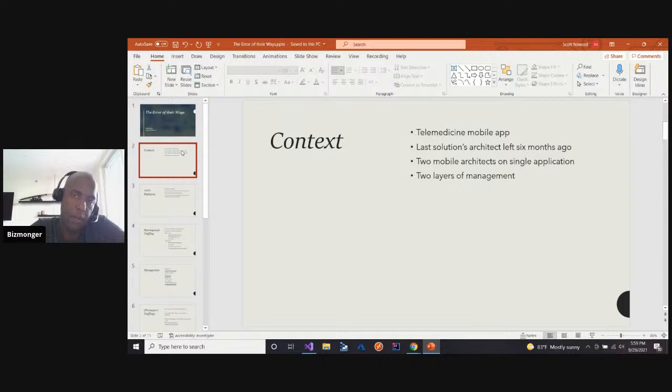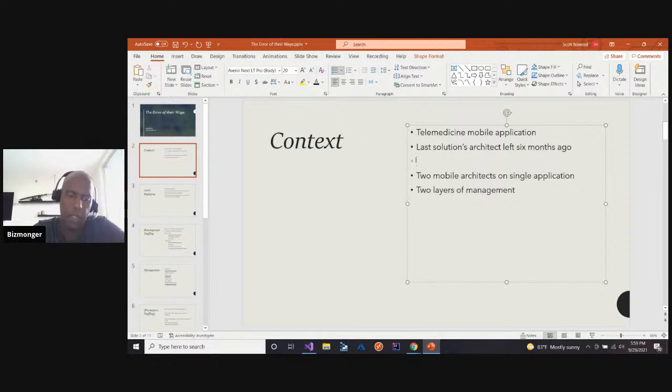So the context is a telemedicine mobile application. Last solutions architect left 6 months ago. Two mobile architects. Give me a second. This is capitalized, solutions architect. Is it new solutions architect or is it just solutions architect? Probably this. Two mobile architects. One single application and two layers of management.